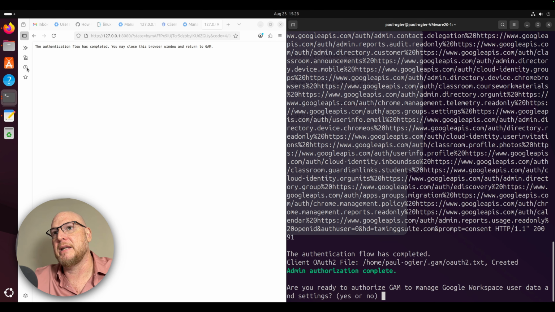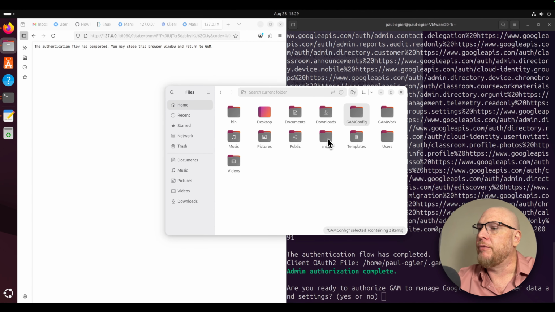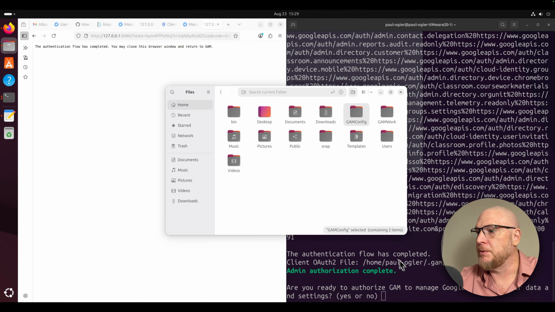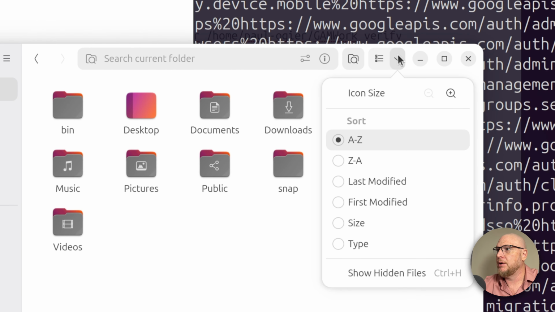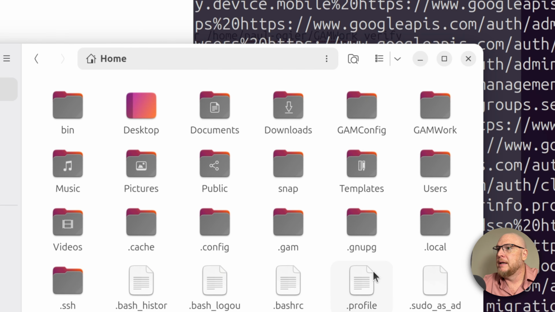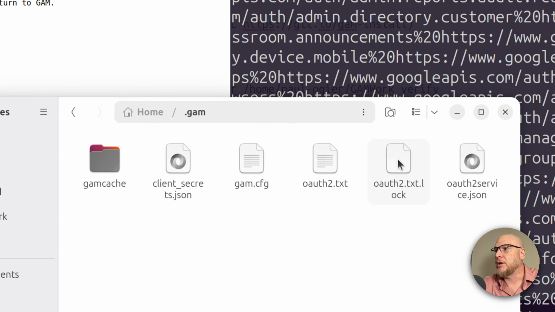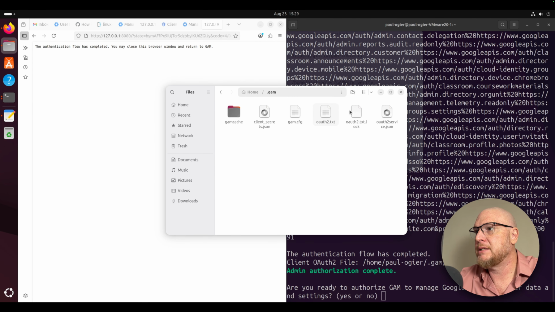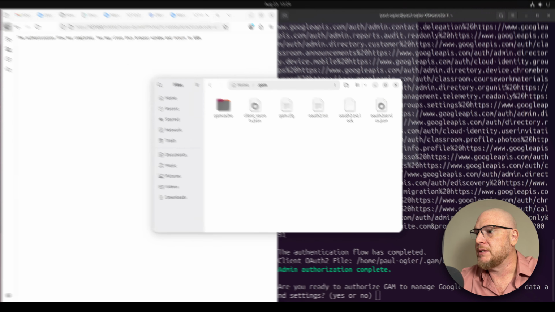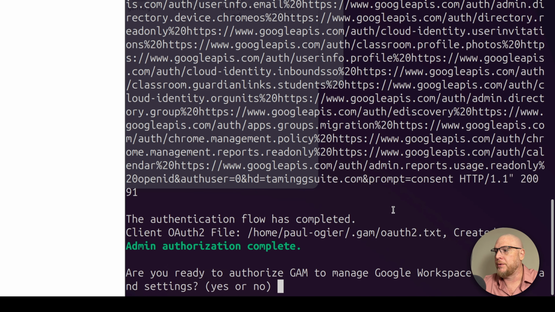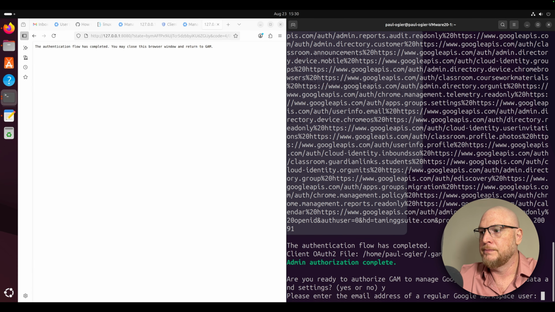So if we went again into then here, if we now want to see the hidden files, because it says here it's in .gam, if you drop this little doodah down, you see here it says show hidden files, or you can push Control H. And here you will see that there is .gam, and underneath there is the OAuth 2 file that we were talking about, and the OAuth 2 service.json file. So we're going to say, that is great. So are you ready to authorize this? And you're going to say yes.